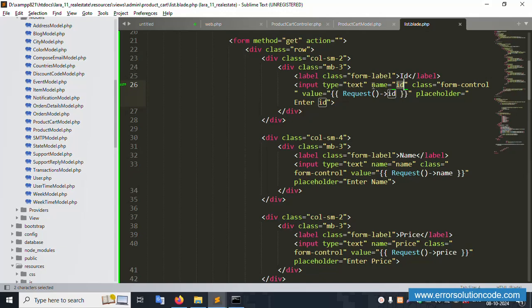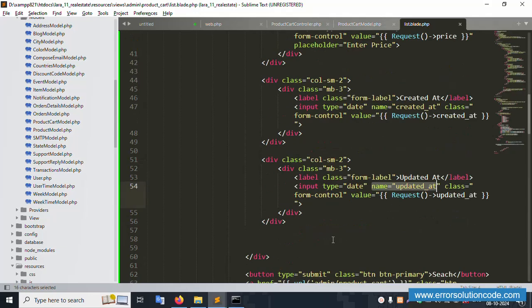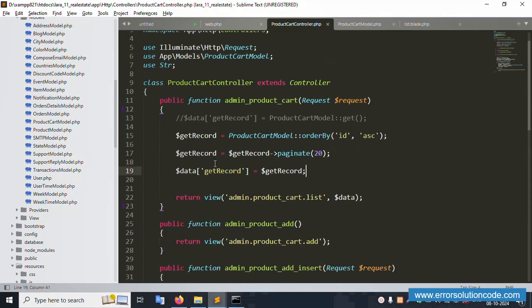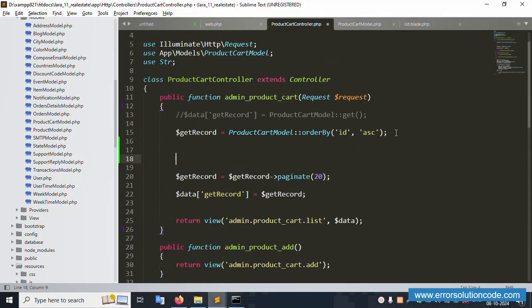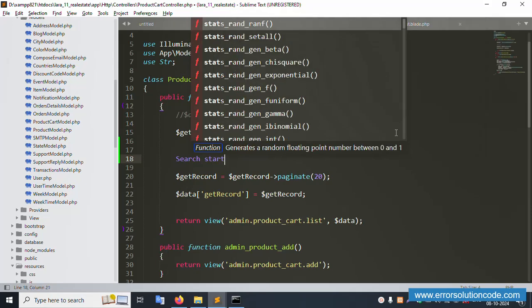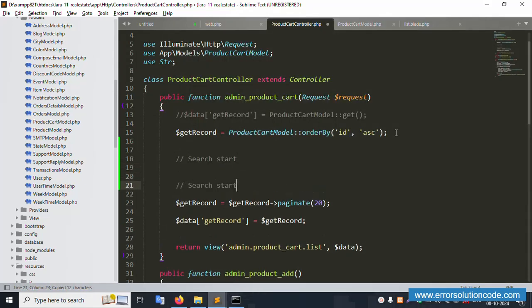First of all, id is available. Name is available. Price is available. Created, and last, updated. All successfully written down. Same here, open this controller. Inside this is the implementation, search filter search start. Same here, end. Save file. Inside this is the implementation.